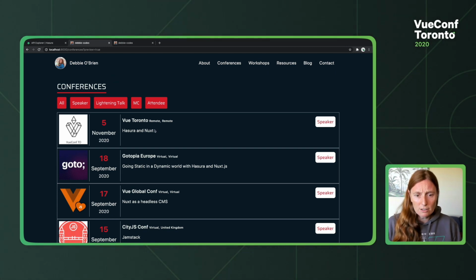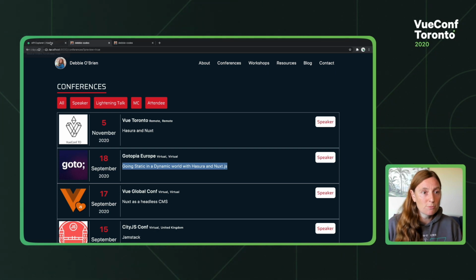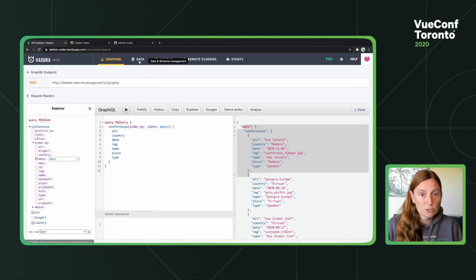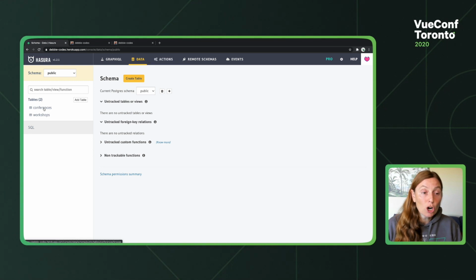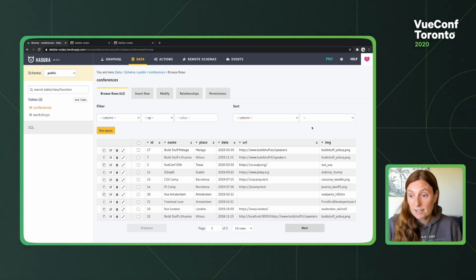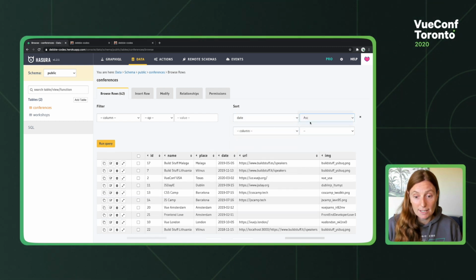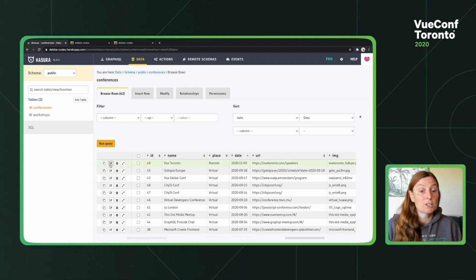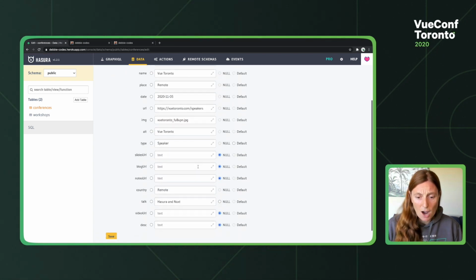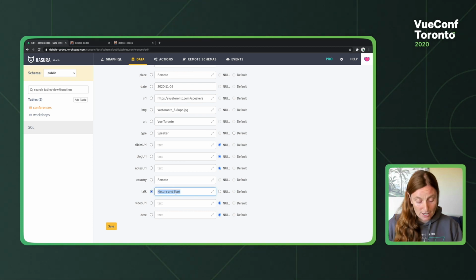So this is wrong. So let's change it. Let's change it to this. And I'm just going to copy it so that it's easier. And I'm going to go back to my API, my Hasura, going to go to my data, go to my conferences table, and let me go to the date descending so I get the right one. And I've got my view Toronto, and this time I just want to edit it, right? So I want to go in, I want to change the talk. The talk is not Hasura and Nuxt.js. It's going static in a dynamic world with Hasura and Nuxt.js.